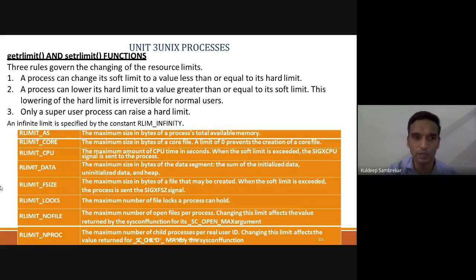The second limit value is RLIMIT_CORE. That is the maximum size in bytes of a core file. RLIMIT_CPU means the maximum amount of CPU time in seconds. CPU time is given for a process to be executing. So what is the maximum time you can get for a process for its execution? If I want to know that at runtime, I can use the limit value RLIMIT_CPU.